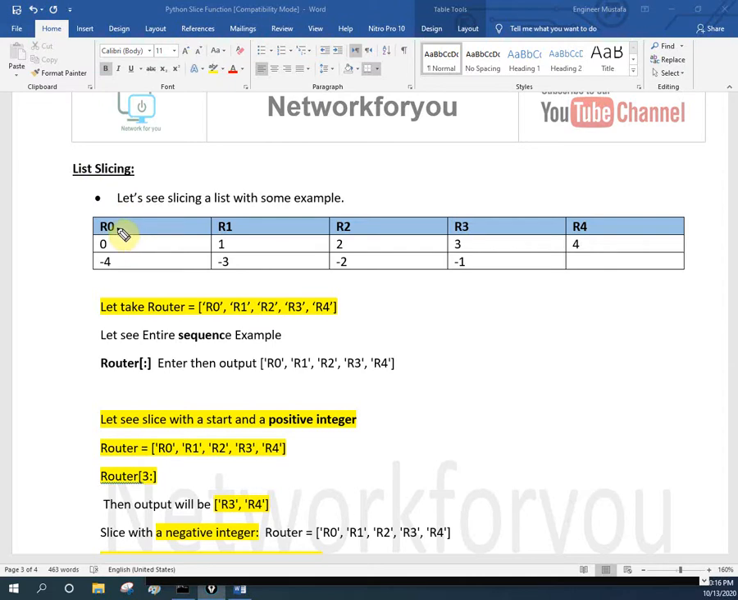So what I am saying, R0 is nothing but index value 0, R1 is the index value 1, R2 is the index value 2, R3 is the index value of 3, R4 is the index value 4. And if you see negative way, minus 4, minus 3, minus 2 and minus 1. So we will define the list. Router is equal to this list. And this is the entire sequence. If you want to take in the range, you can write like this. Router, no value. You will not give any limit, that is no range from 0 to 0. Then it will print the entire sequence here.